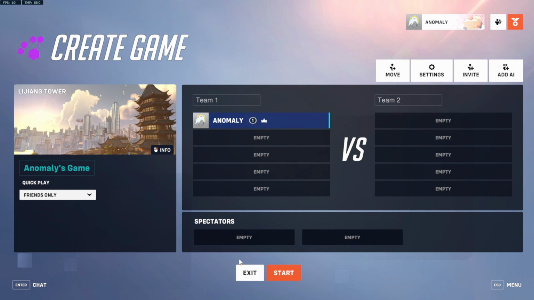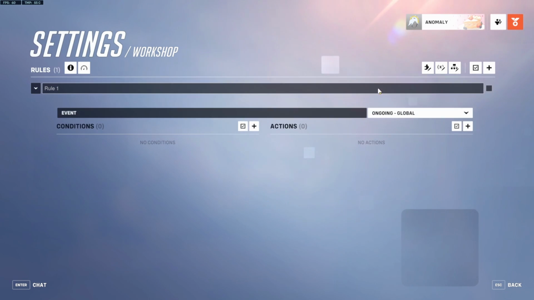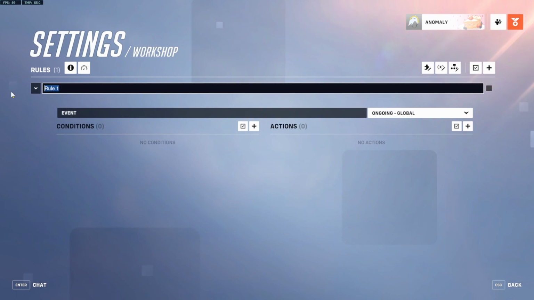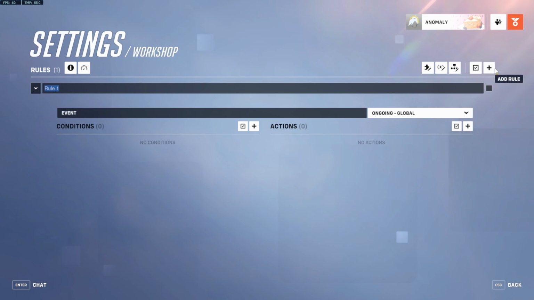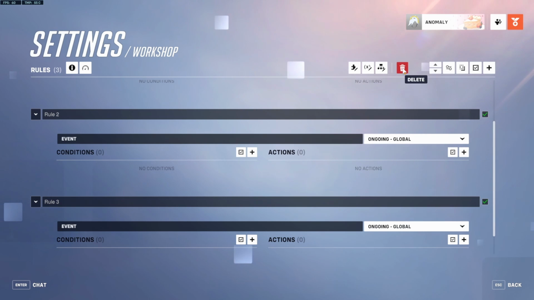In this video, we're going to be looking at rules in a lot more detail than we did in the last video. So we're in a custom game here. We're going to click settings and go to workshop. Within this, we're going to press the plus button just like last time. And the first thing I want you to notice is that here we can actually name our rules. In Overwatch game modes, you're going to have a lot of rules that do lots of different things. So naming them appropriately is really important.